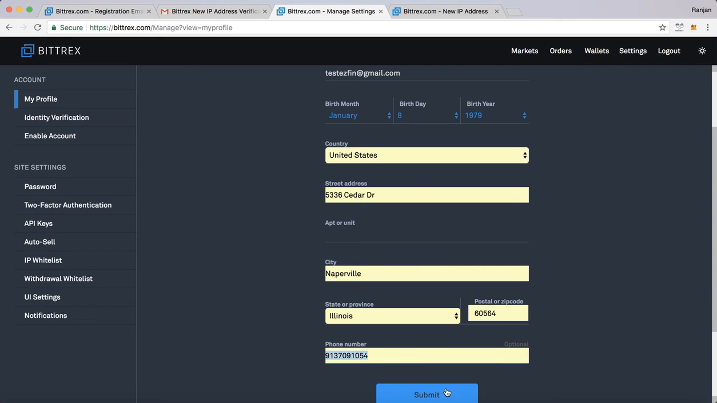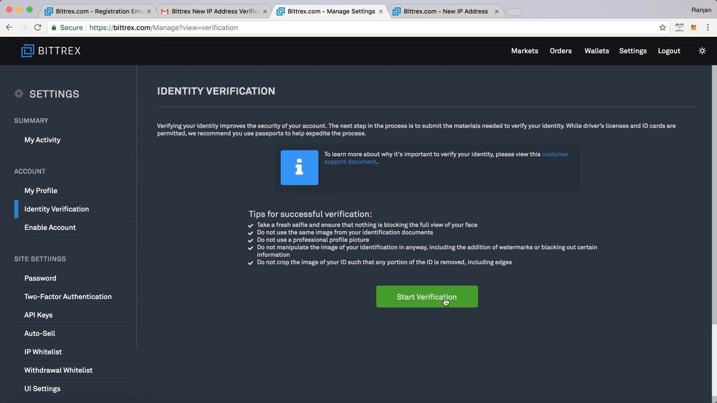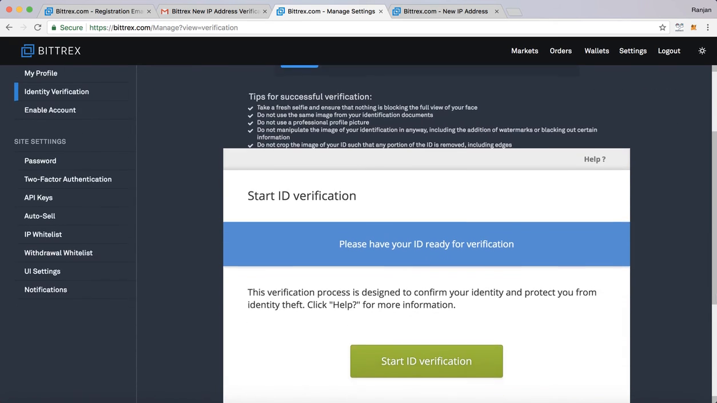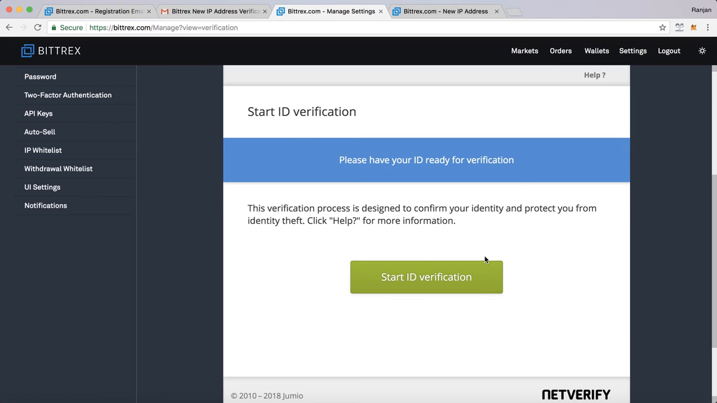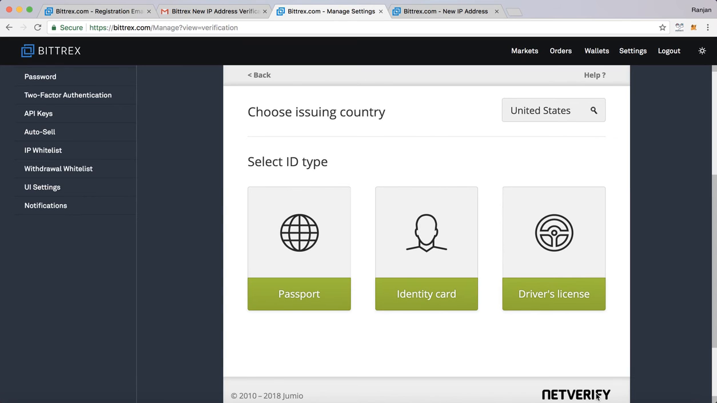Okay, and then it'll ask you to submit verification. So you go to start verification. You need a form of ID. You will need to make sure you have a scanned version of your driver license or passport or a state ID card and complete this verification process. They use a third party called Net Verify to basically verify your identity. And for the US especially, you need to have one of these three. So go ahead and get your ID verified.